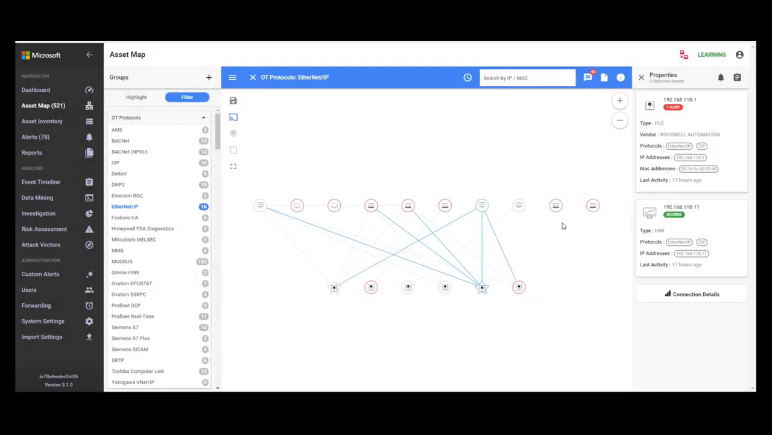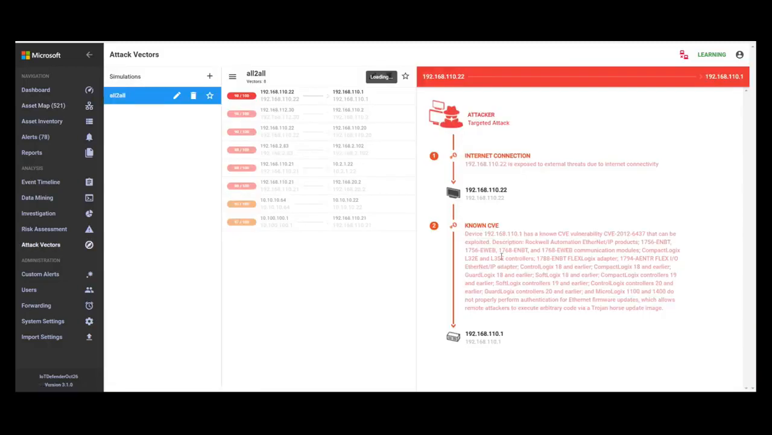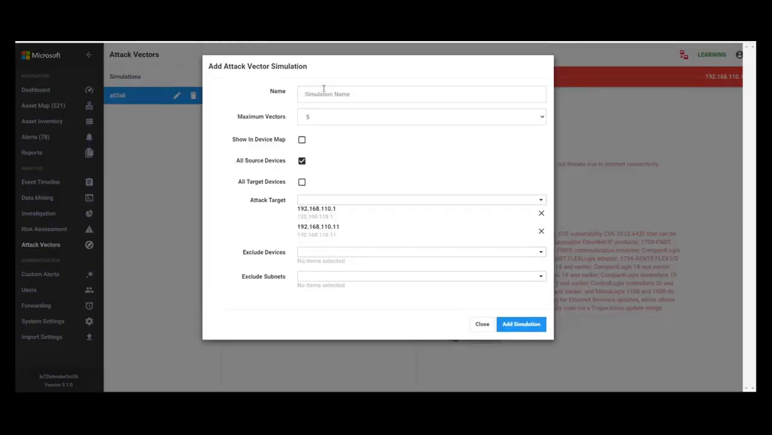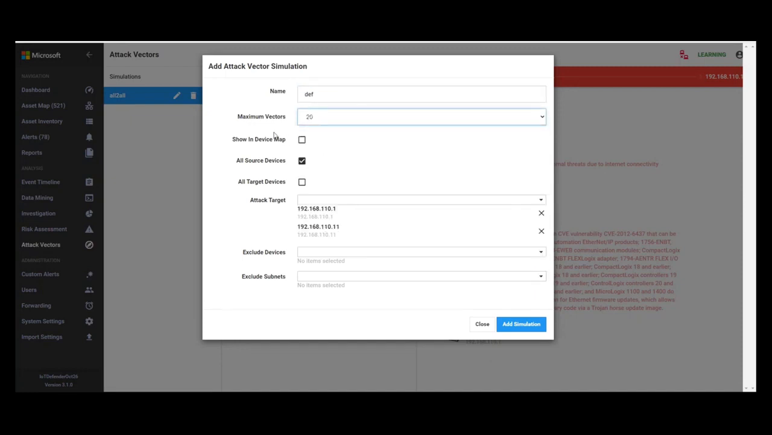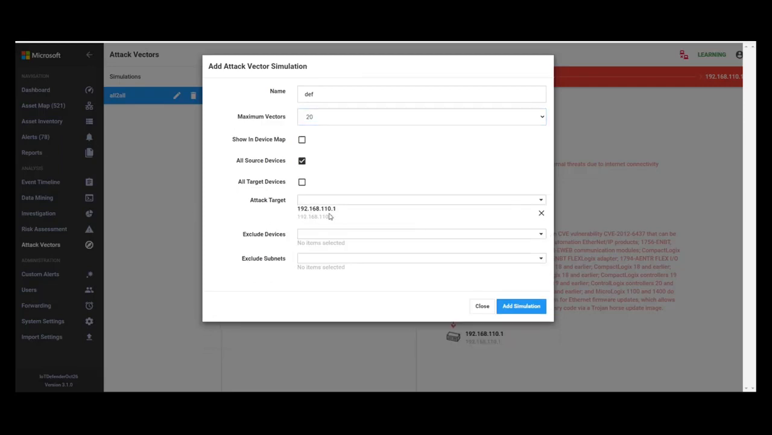And with this information, I can simulate an attack on these particular devices. So I can simply go in and say, I want to simulate an attack. This is what we call an attack vector. Now, very simple. I give it a name and I give it the number of vectors it can possibly use. We'll just say 20. I'm going to give it 20 chances to get into one of these devices, and that's what I'm going to do here.